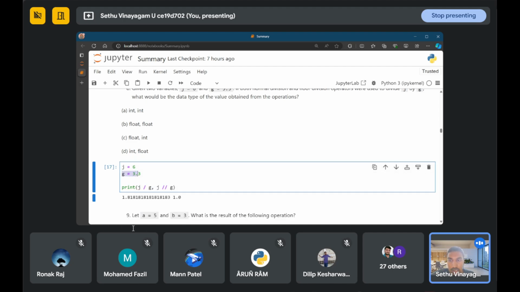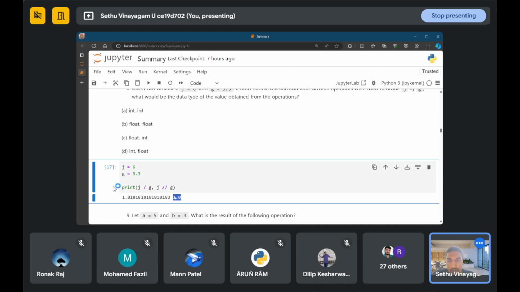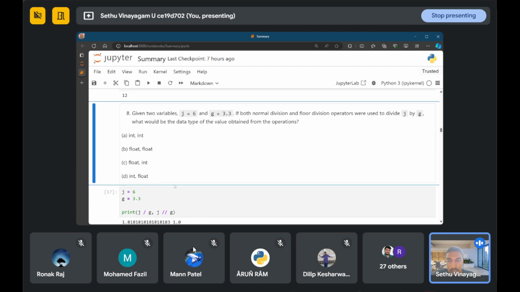And because here G was of floating point type, the output of the floor division will also be floating point type. So both operations will give you a floating point number as the output. So option B is the right answer.